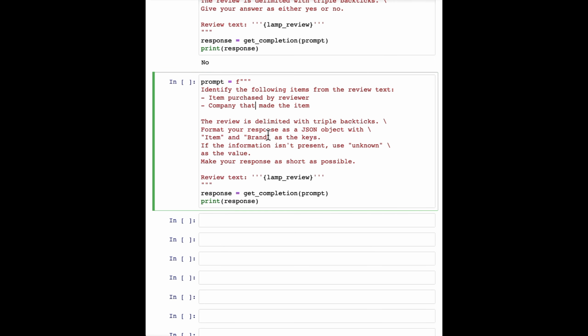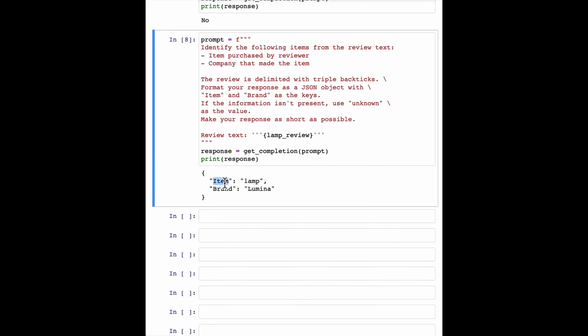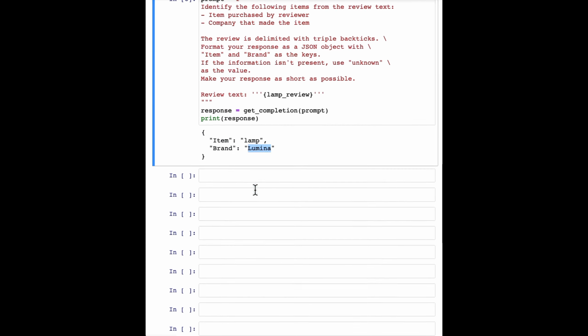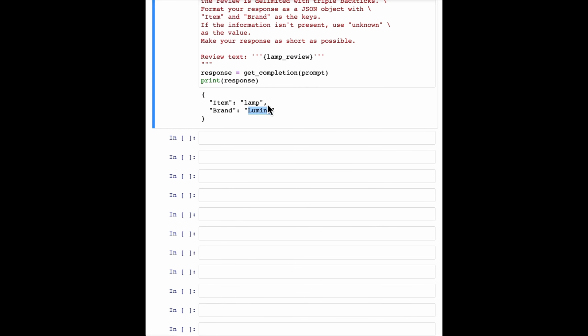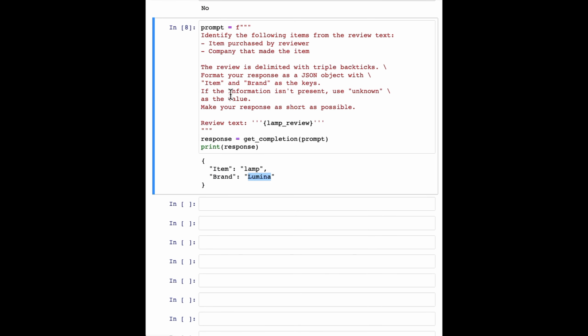And in this example, I'm going to ask it to format your response as a JSON object with item and brand as the keys. And so if I do that, it says the item is a lamp, the brand is Luminar, and you can easily load this into a Python dictionary to then do additional processing on this output. In the examples we've gone through, you saw how to write a prompt to recognize the sentiment, figure out if someone is angry, and then also extract the item and the brand.